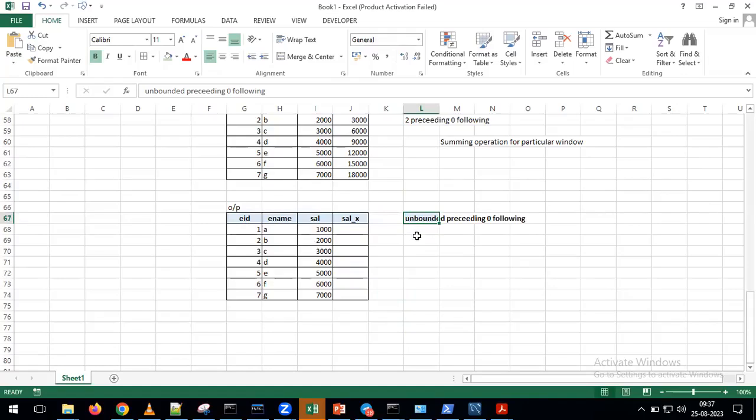Unbounded preceding. What is the meaning of unbounded? It is considering all the previous records only. For the first record, do we have any previous records? No. We are getting output as simply 1000. What about the next one? 10,000. Zero following is nothing but only the current record with all the previous records.